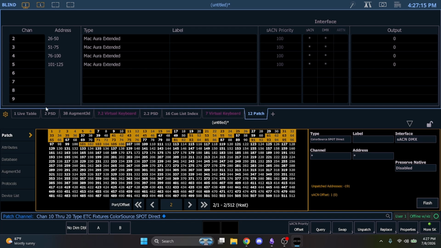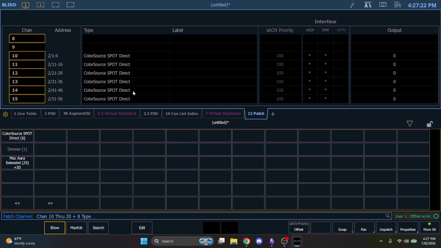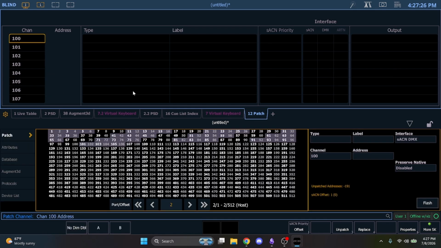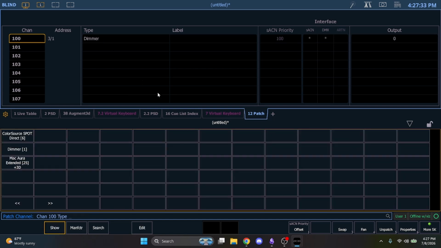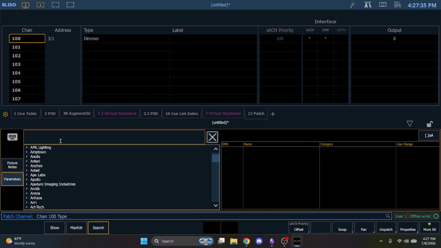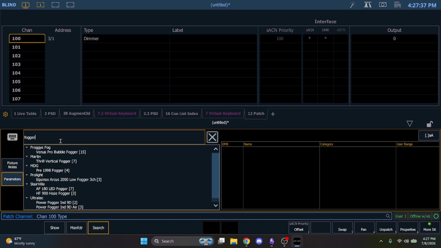Another thing is we can do other smart devices. It's not just lighting fixtures. So at channel 100, I'm going to put at universe 3/1. Another option is fog systems. So most, if not all of the systems are usually programmed into EOS.